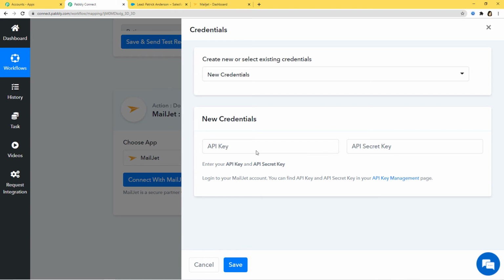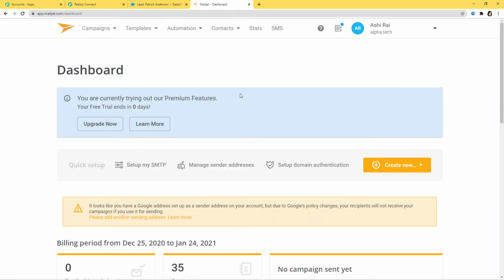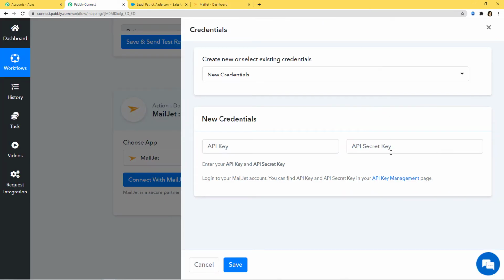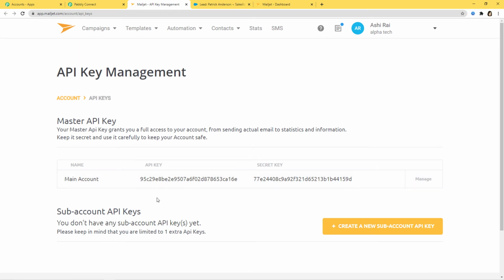So in order to get your API key and API secret key, you have to first log into your MailJet account and then you have to find API key and API secret key in this API key management page. So I've already logged into my MailJet account over here. Now I am going to click on API key management page. Okay, so I have my API key and secret key over here. If you want, you can also create new API key.